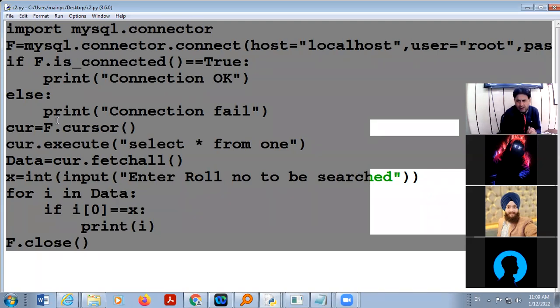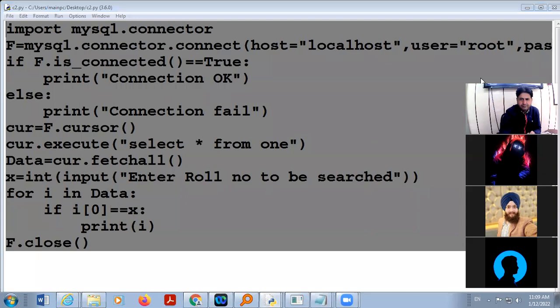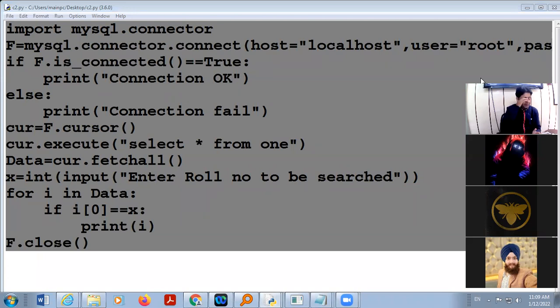So if you have any doubt, raise your hand. Supriya, any doubt? Chetaj? No, sir. Okay, beta.